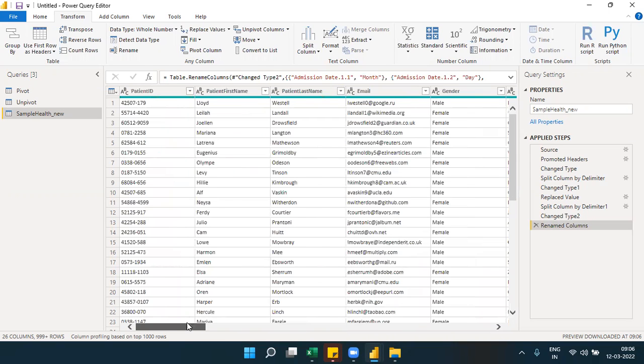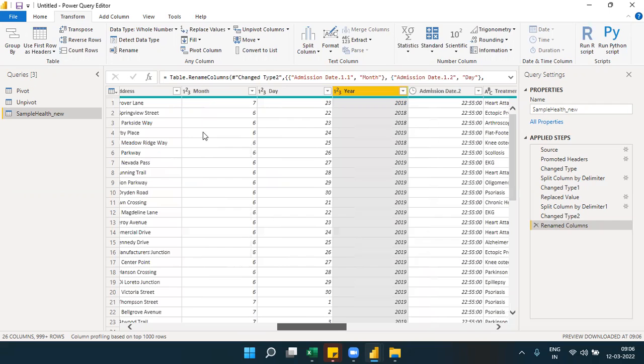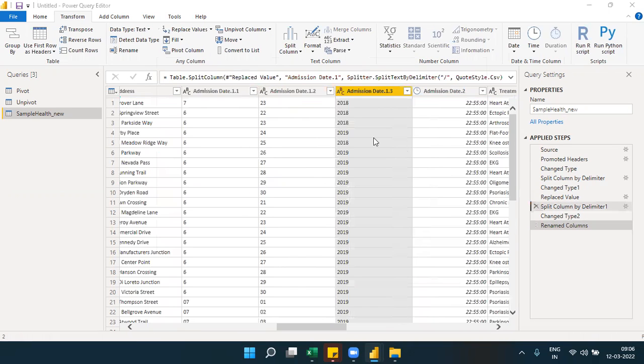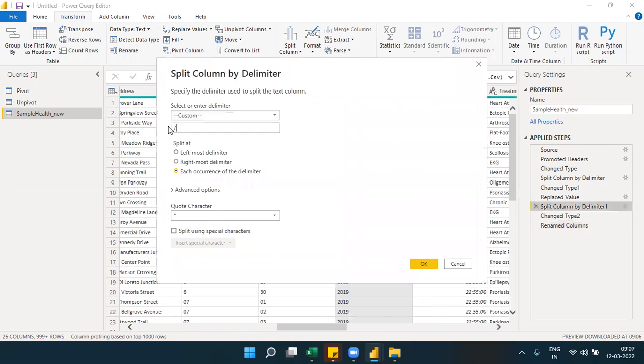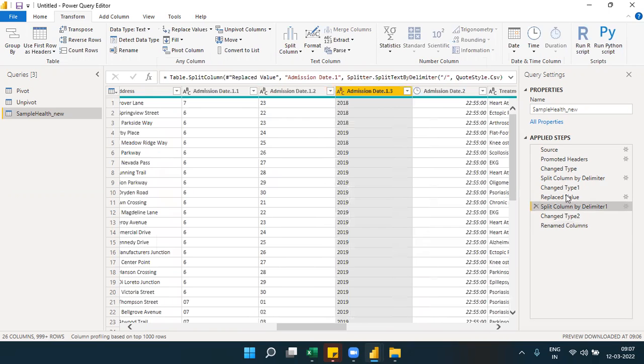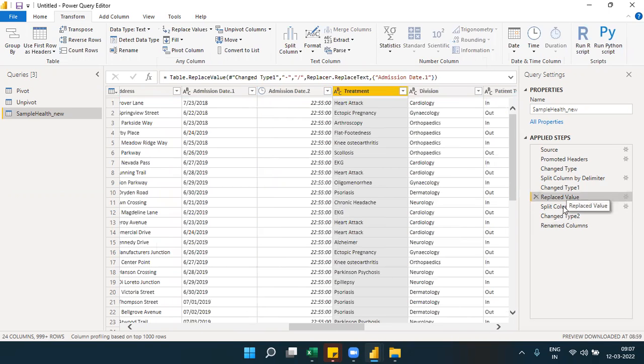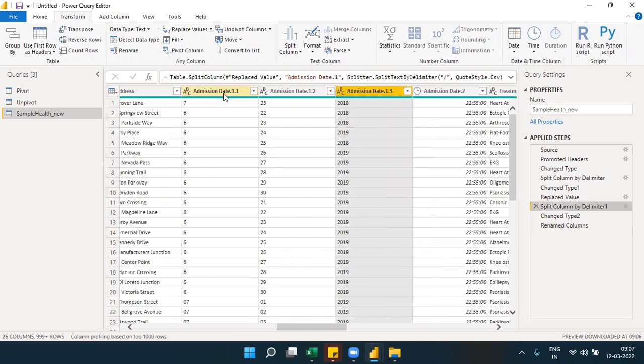You can see here I have split these 3 things into 3 different parts. What I did is I split by slash. The previous value I took and split with a slash, so that it is split into 3 different columns.